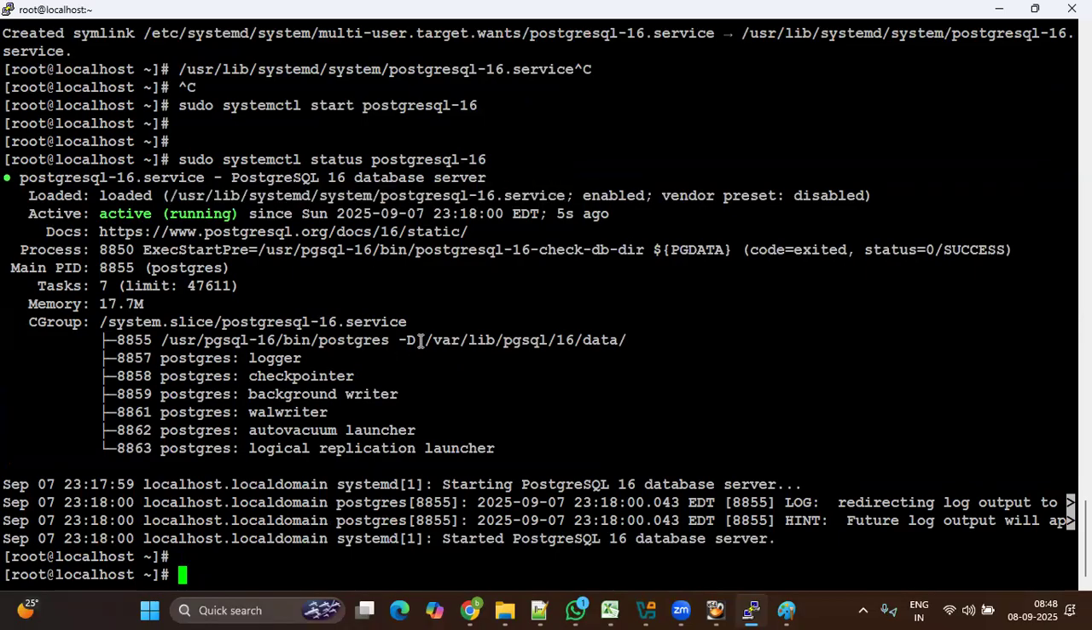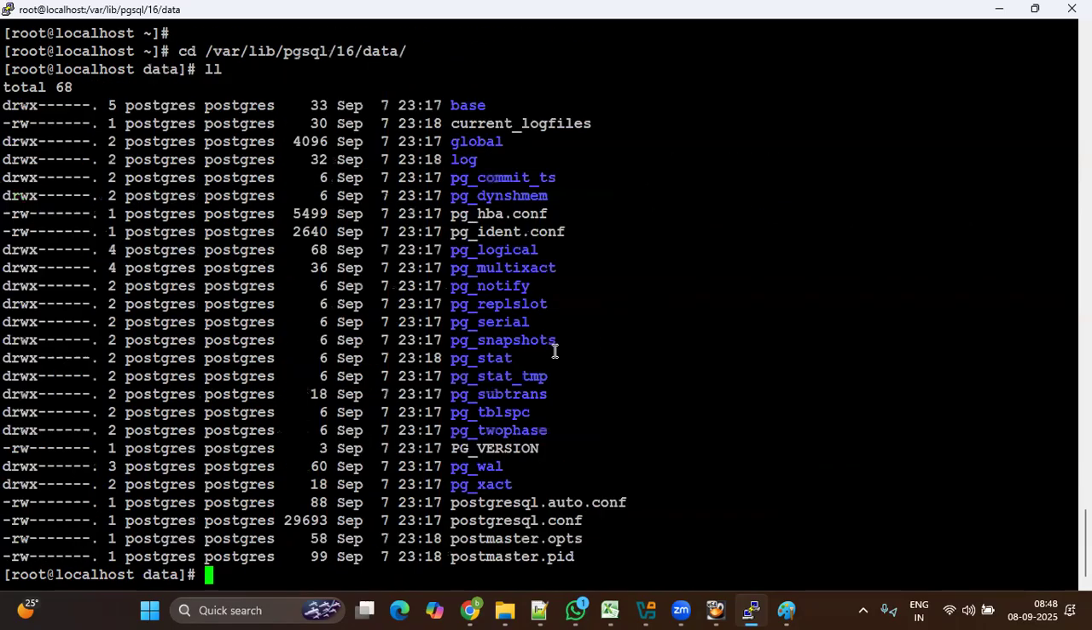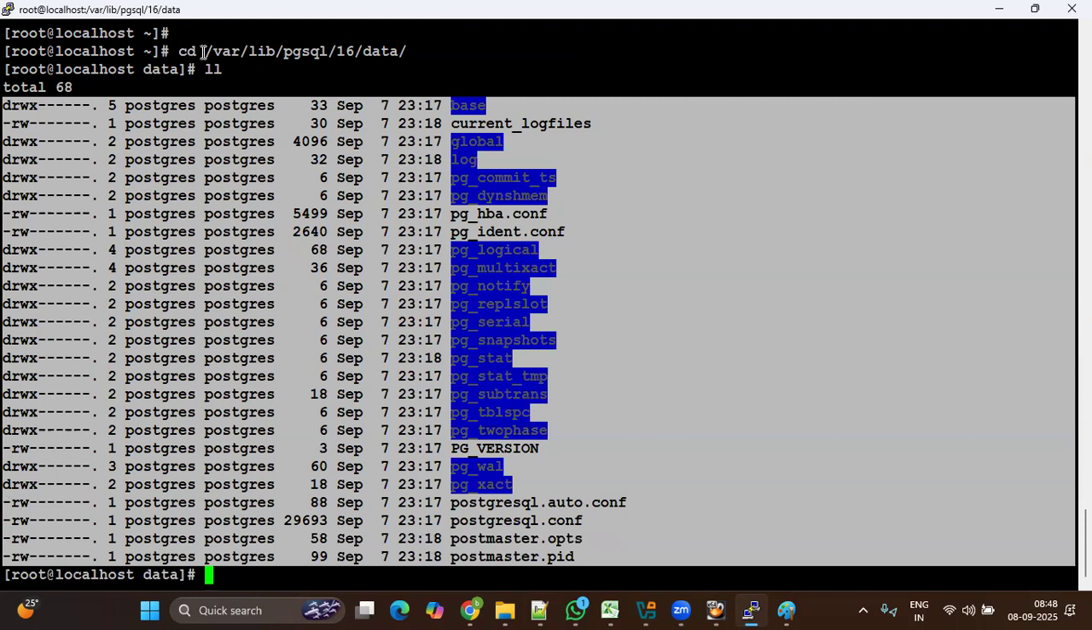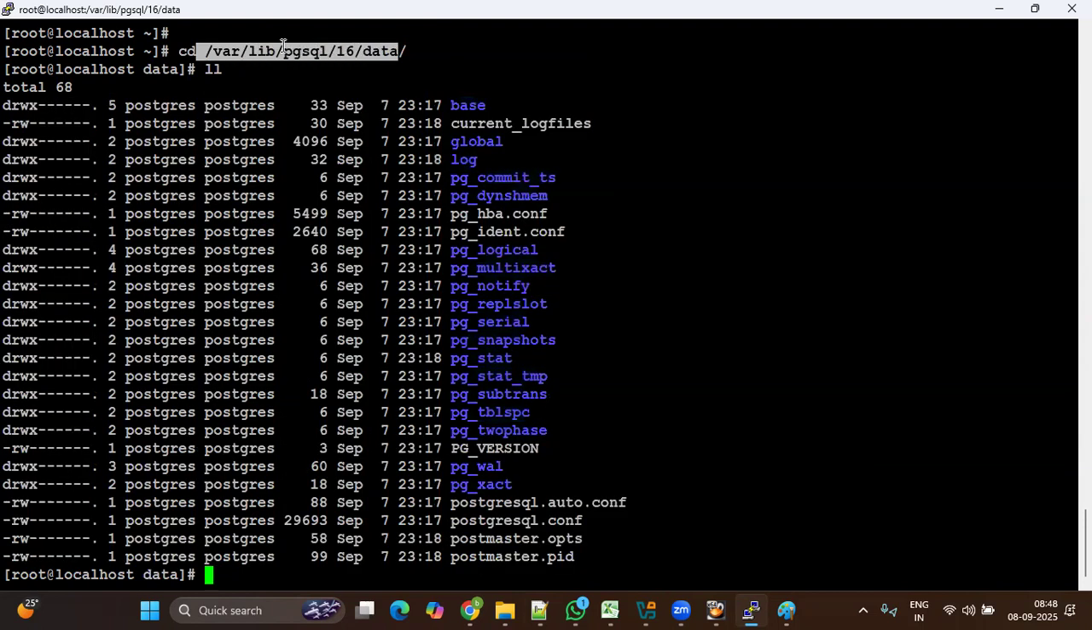Inside the service file, what is the data directory? It created a default data directory. This is the installation location, with the -D data directory for all the data files and configuration files. We did not create this data directory. Why was it created in this place? Because it takes the default data directory. If you want to change it, we'll change it.